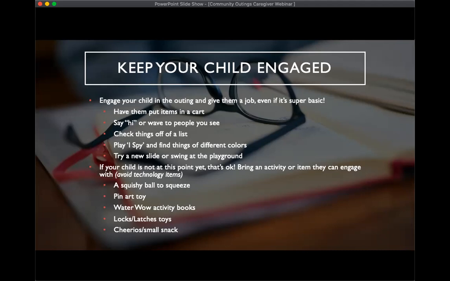Or if you're at the park and maybe they're used to a routine at the park, they only play with a certain few items and you want to try to get them to play on something new. You can try a new slide or a new swing at the playground. Just anything to keep them engaged and engaged with you as well throughout the outing.